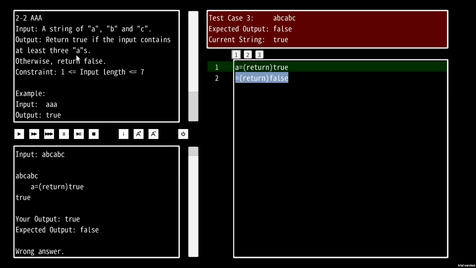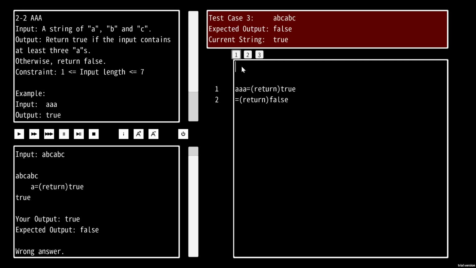Huh? At least 3 A's. Oh. Huh. Well, that's strange.